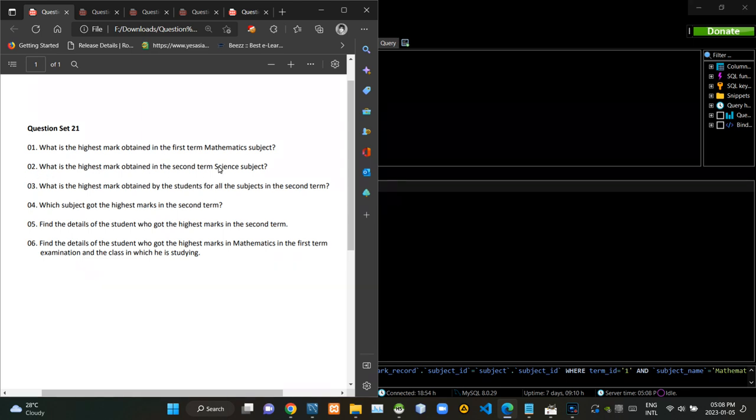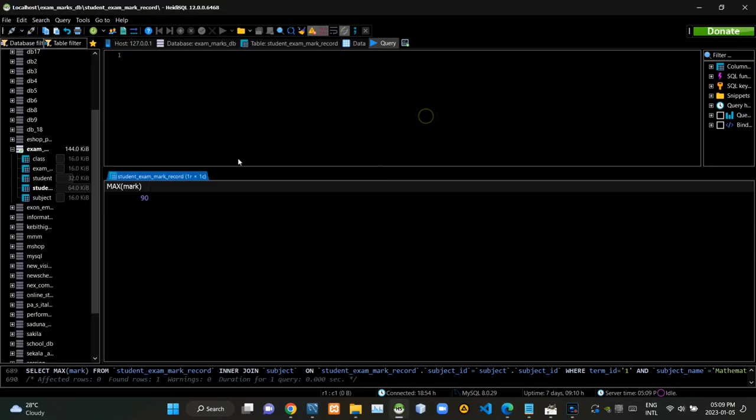Then we have to find the highest mark obtained for the second term science subject. Now I'm executing this query statement like this.